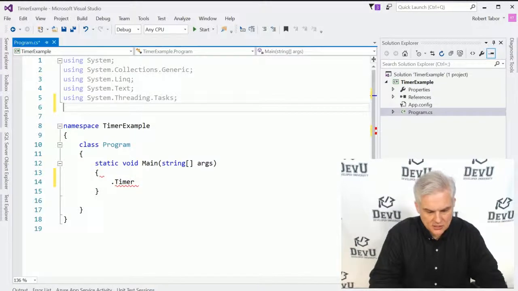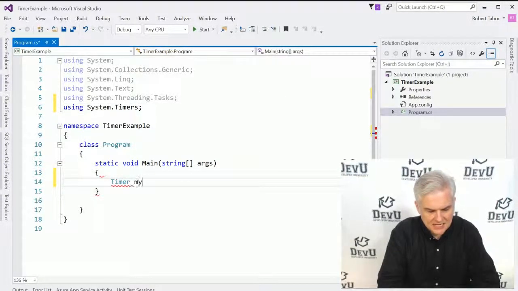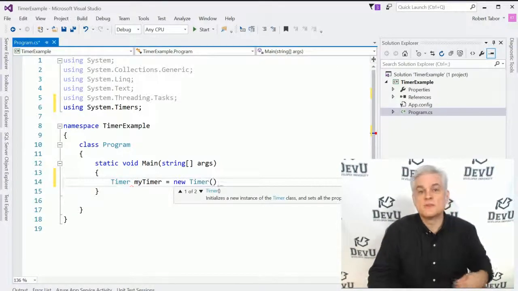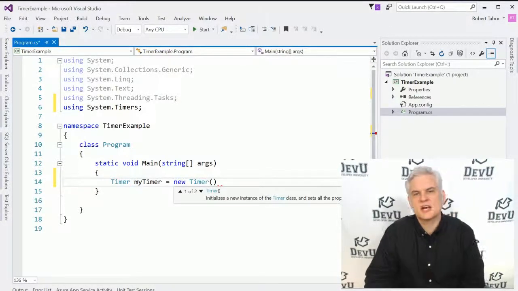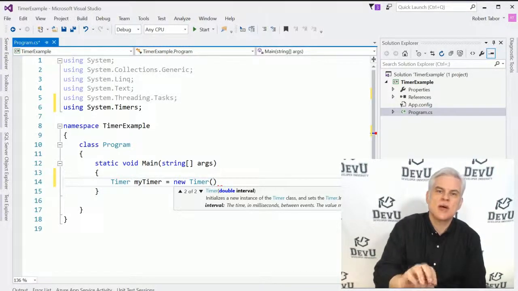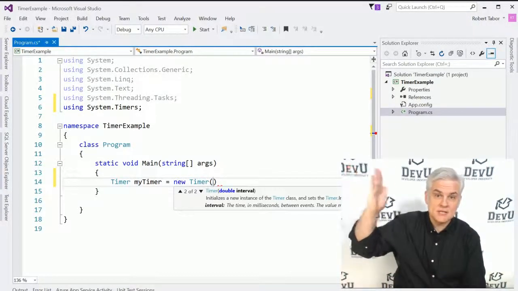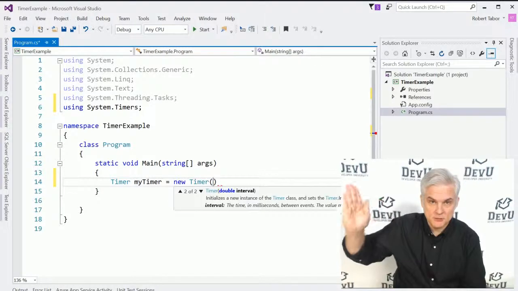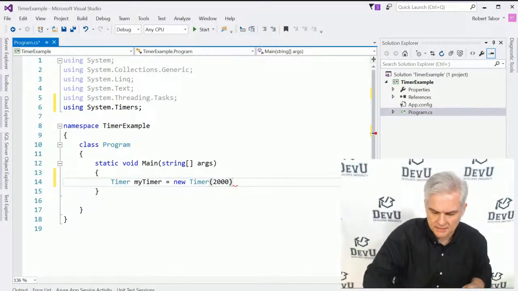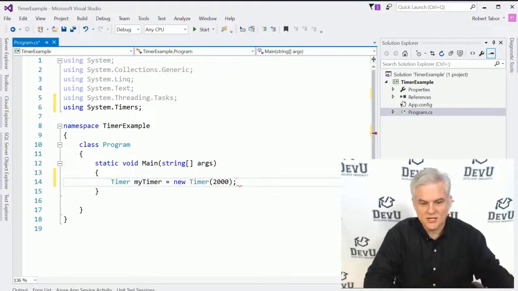So I'm just going to add that to my using statements up here at the top, like so. And I'm going to say Timer myTimer equals new Timer. One of the overloaded versions of the constructor for this Timer class allows us to pass in the interval in milliseconds. So every, let's say, 2,000 milliseconds, we want the elapsed event to be raised.